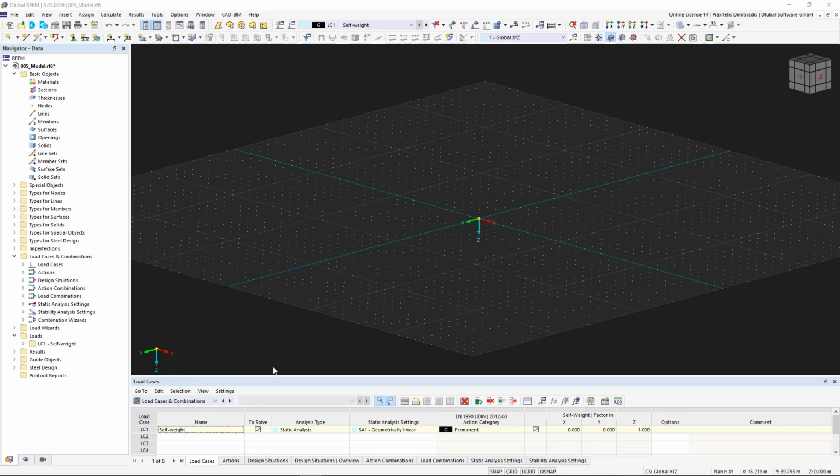This video shows how to adjust the work plane and how to model members. We will also create sections and materials.